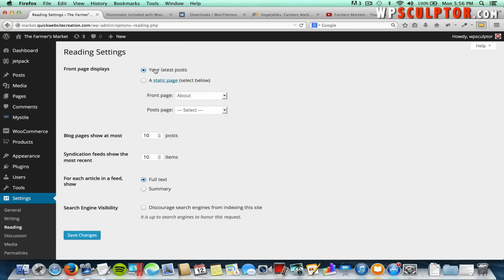Now the Mystile theme actually gives us additional homepage options, which can make things a little confusing, but it also gives us more flexibility. Some of those options include you can add an image with a text overlay on your homepage. You can have featured products showing up, and you can also have the option to include your blog posts on your homepage if you want to. So in order for those options to show up, though, you do have to have your front page displays set to your latest posts. That's just a requirement for the Mystile theme. And since we do want to apply those Mystile theme settings, we are going to leave it at your latest posts. So go ahead and click on Save Changes.